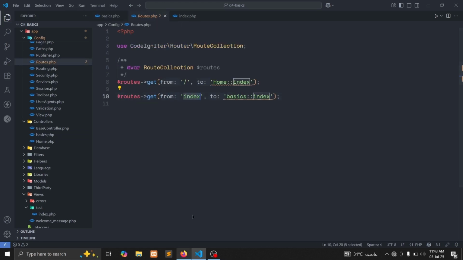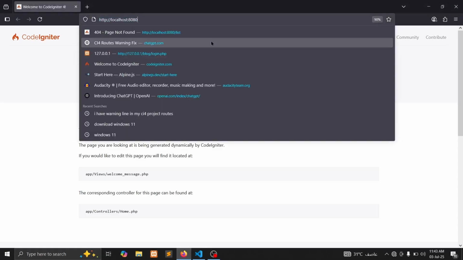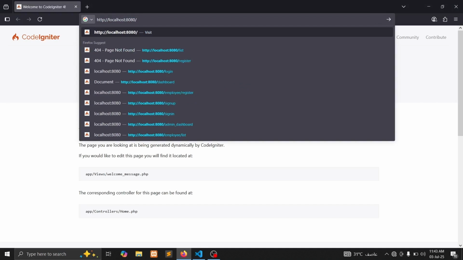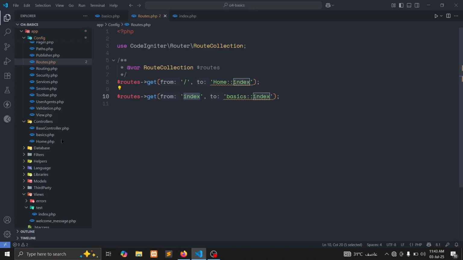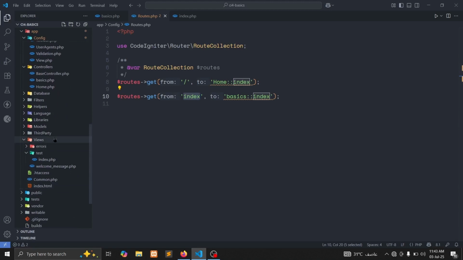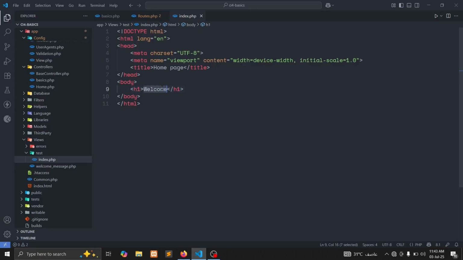Now I will copy that URL index. Go to your browser and paste. That's my view. That works. So I will change it and type hello world.